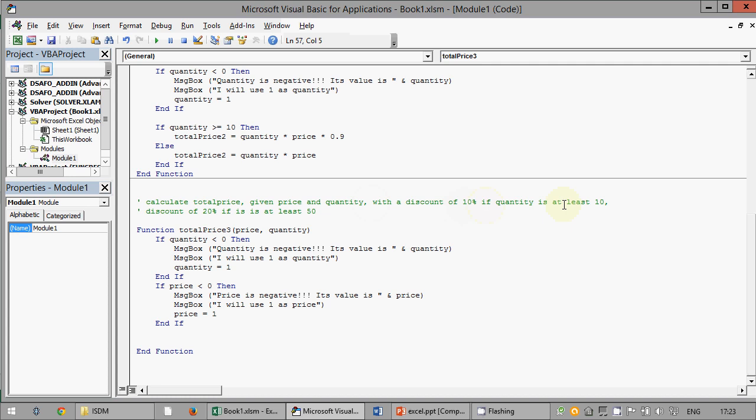And now let's do what the exercise asks us. Discount of 10% if quantity is at least 10. Discount of 20 if it is at least 50. So, if quantity is... how do we start? Do we start with at least 50? Do we start with at least 10? Or do we start with less than 10? Well, I will start with less than 10.